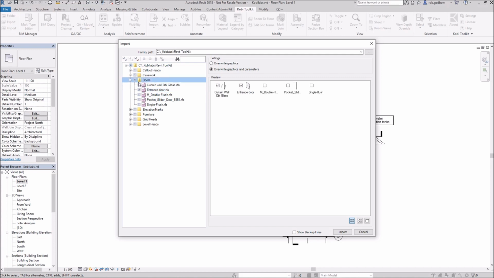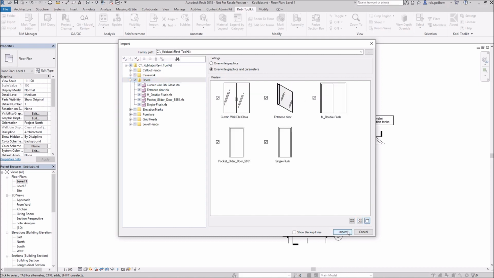I could select the whole category. I could select them all that way. Down here at the bottom, we have ways to change how the images appear. So we can go small, we can go medium, or we can go large. You have the option here to override graphics and parameters, or just override the graphics.